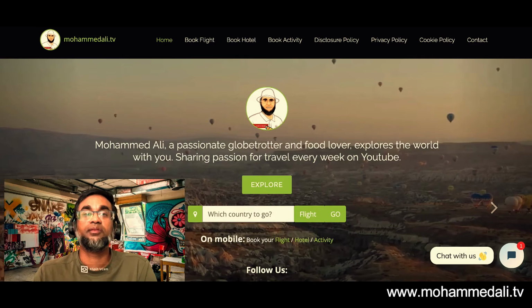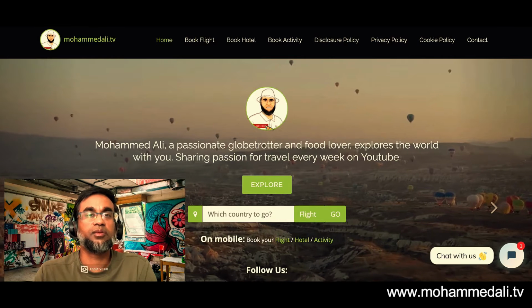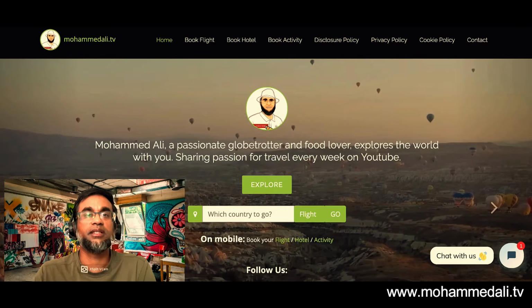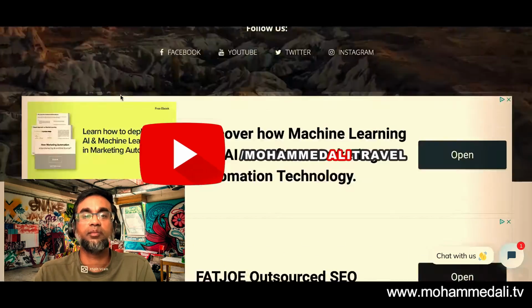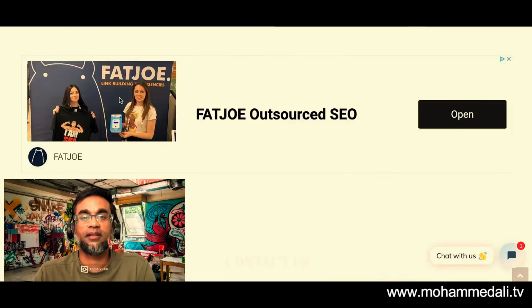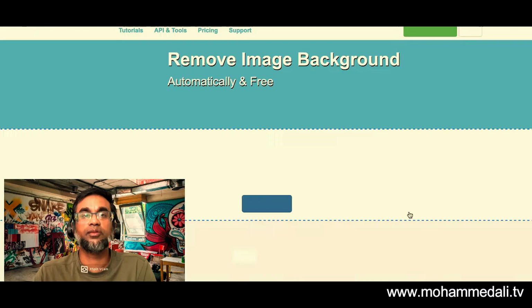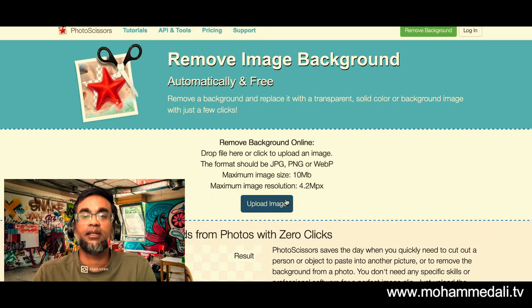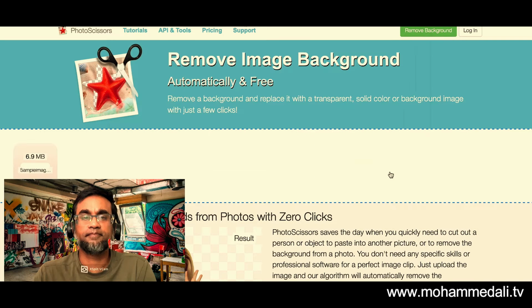So I want to show you in a few steps how I remove the background of an image, and for that reason I'm going to load my website mohammedali.tv. As you can see, it is currently being loaded, and I go to the bottom of the page, and from there I have the link called background remover, which I'm going to click. And from here I can select the image that I have prepared. As you can see, it's a woman sitting on a swing, and in the background we have Earth, and I would like to cut her out from the background, and I click open.